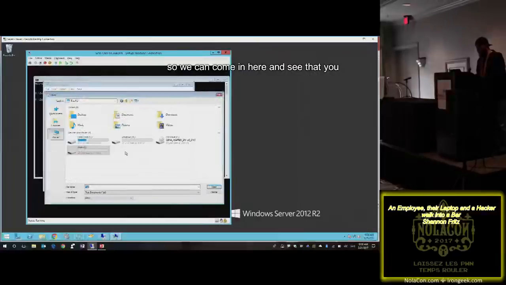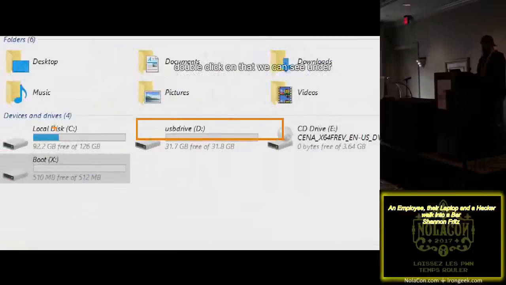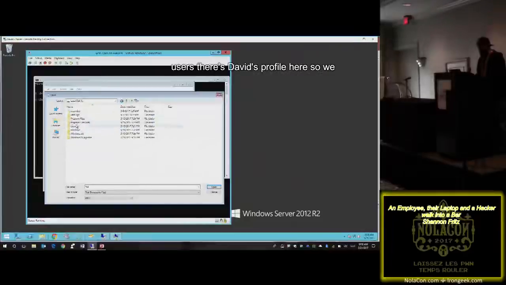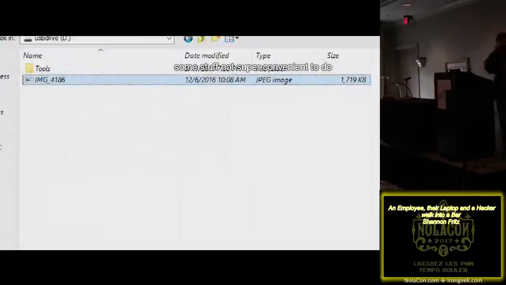All right, so we can come in here and see that I've got a USB drive attached to this computer, but we also have his C drive, so we can go ahead and double click on that. We can see under Users, there's David's profile here, so we can look in here, go to his Documents, and change the file types to everything. We can copy this file, go to the USB drive, paste it, and look, yay, I just stole some stuff. Not super convenient to do one file at a time, but I can, right? I can copy stuff off of the drive.